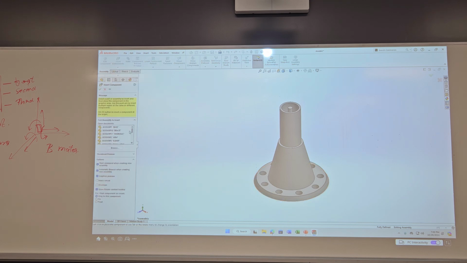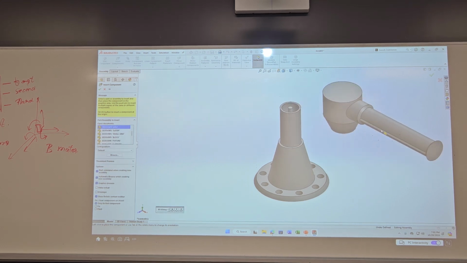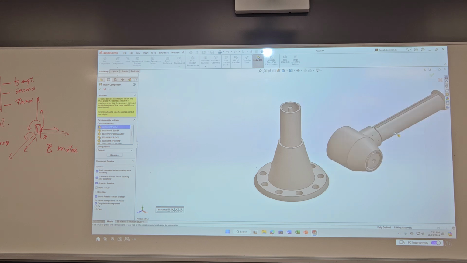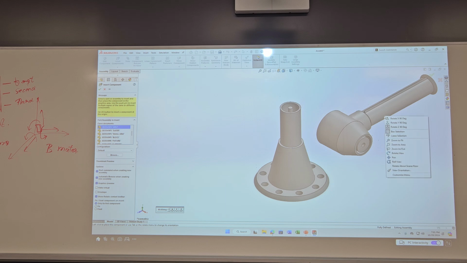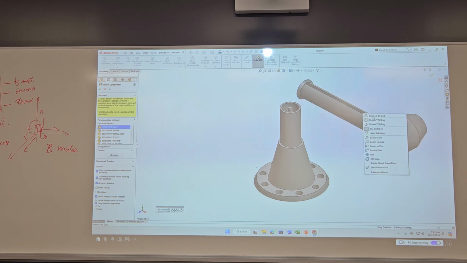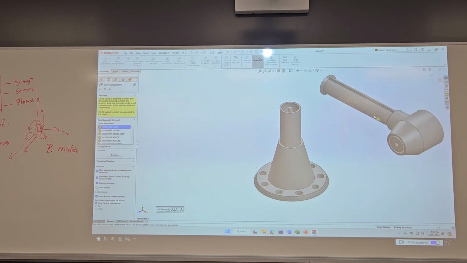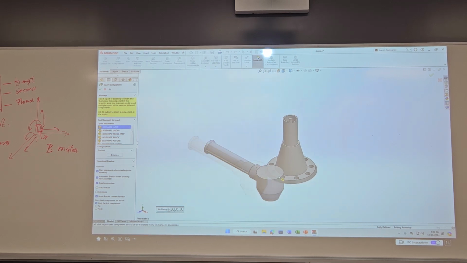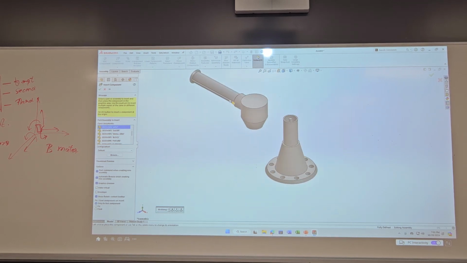Insert component, WP2, R. Okay, so I bring it in. Its orientation is right, but if the orientation isn't right, I could have turned it. This is wrong. So let's say you brought in a part like that and you want to correct it. Okay, so this is the right orientation because we can still rotate it. So I will leave it there.